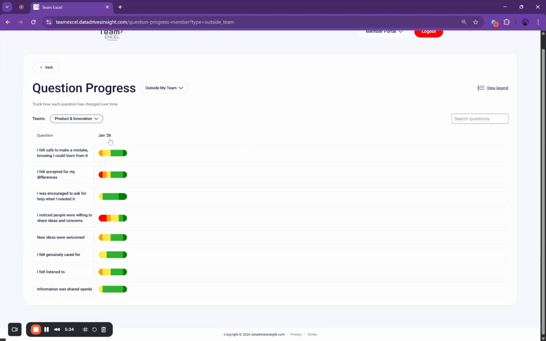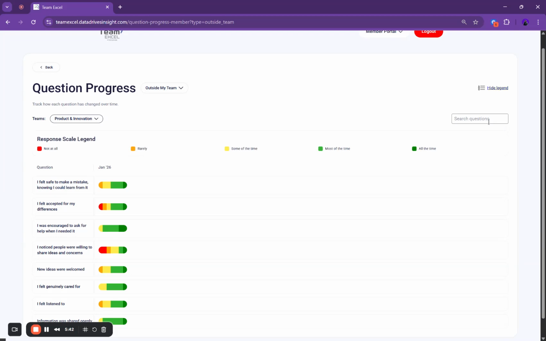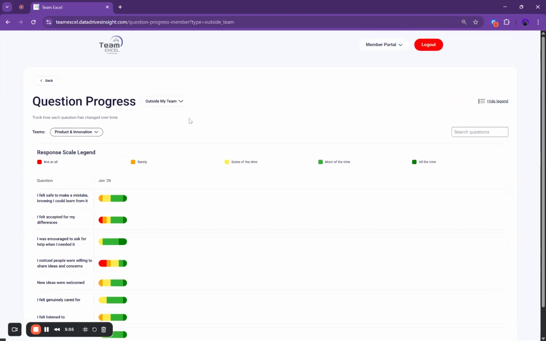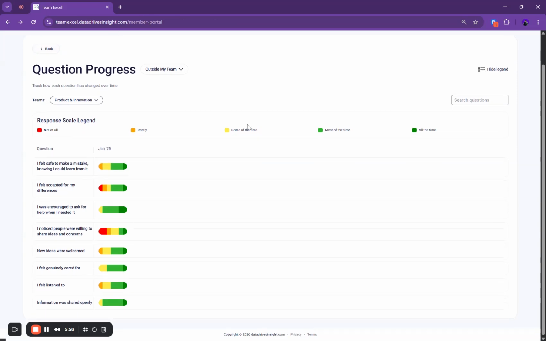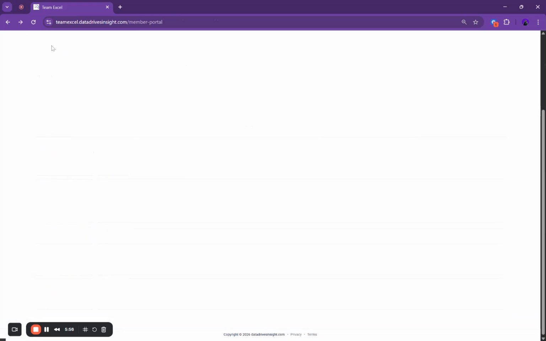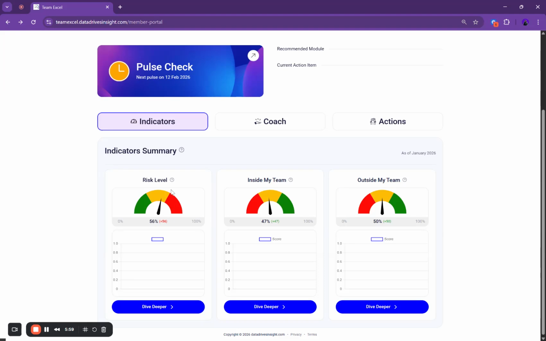Right now, we have only taken part for just one period, that is January 2026, hence only one period visible here. We can also view the legend, and we can search questions from this part as well. If we are a member of multiple teams, we can view the results for all of the teams by clicking on this drop down, or we can view a collective result as well. Let's move back. So this was about viewing the results.